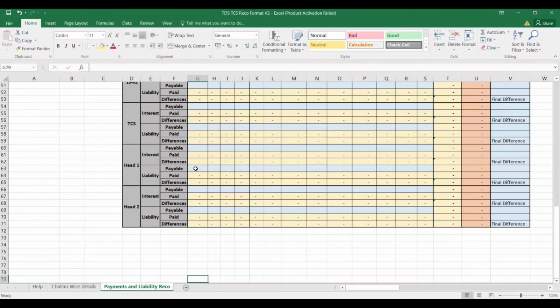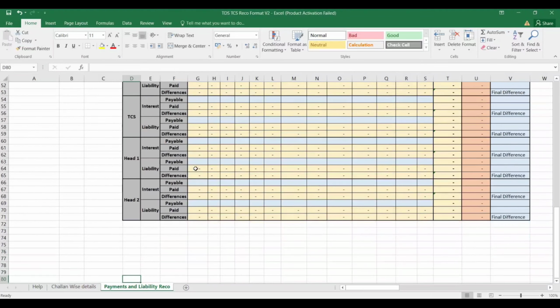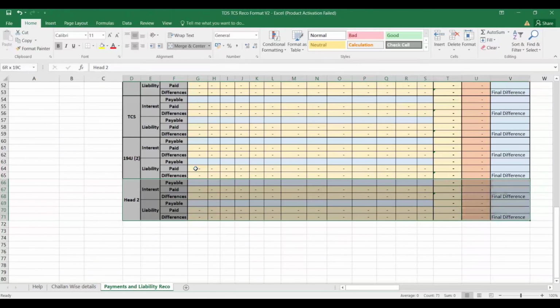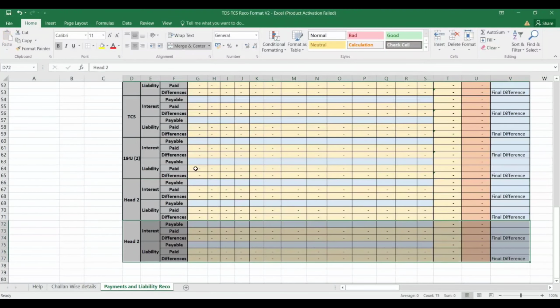In case you need to add some more heads like 194J subsection 2, you can add it in place of head 1, like 194J subsection 2. In case you need to add some more rows other than these, you can just simply copy this format and just paste it down here. So you can add as many sections as you want.